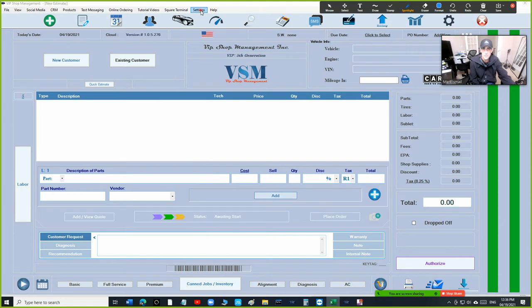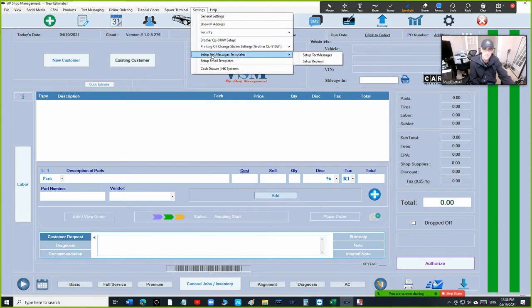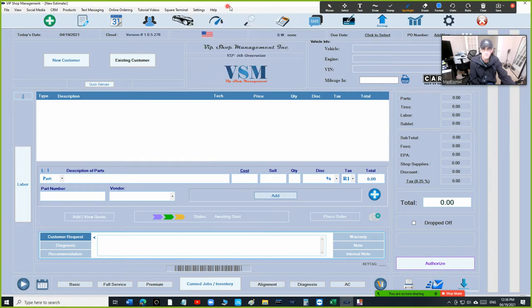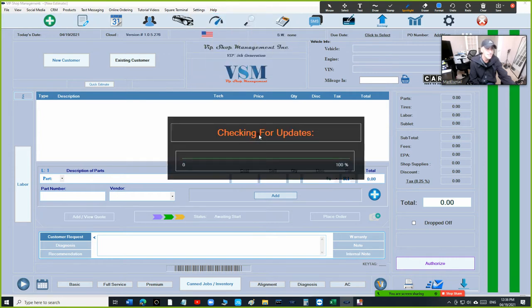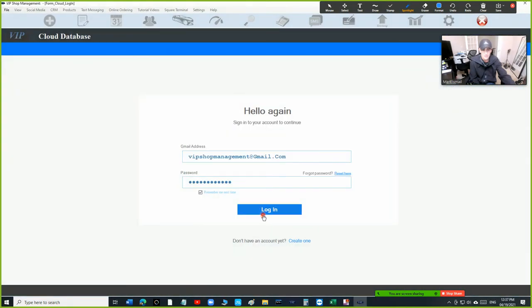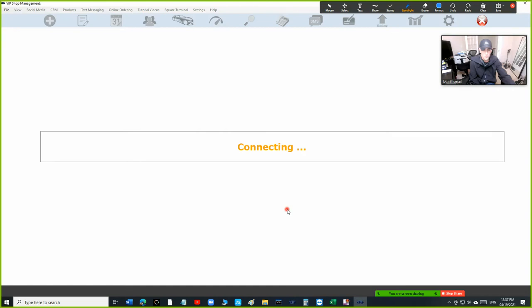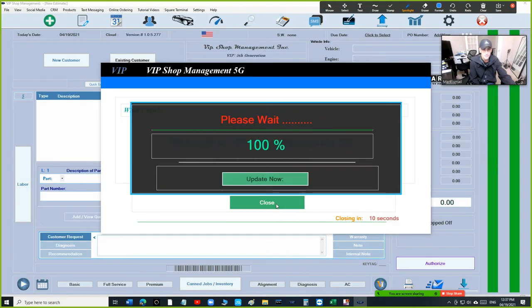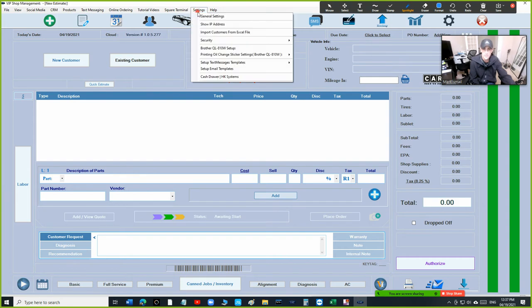The first thing you need to do is click on settings up top right here. Actually, I need to update VIP, so let's update VIP first. It won't take long. It is really fast here, less than 20 seconds. All right, perfect. Now we're going to click on settings and click on import customers from Excel file.